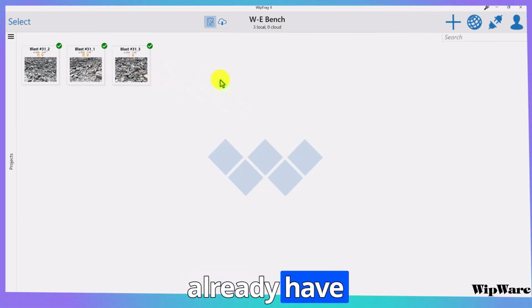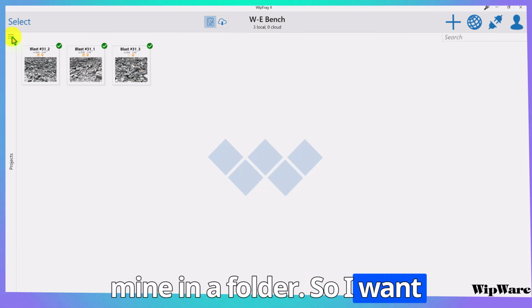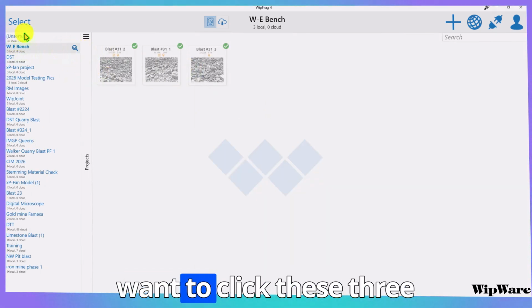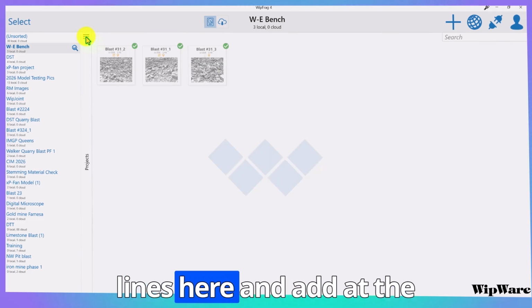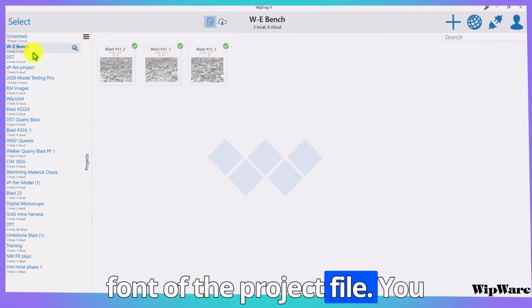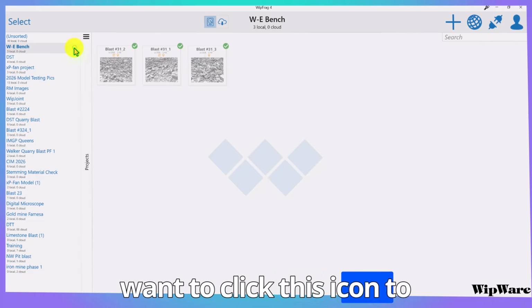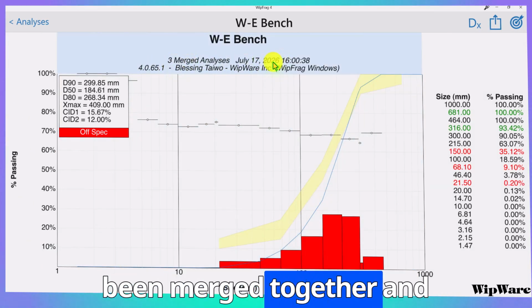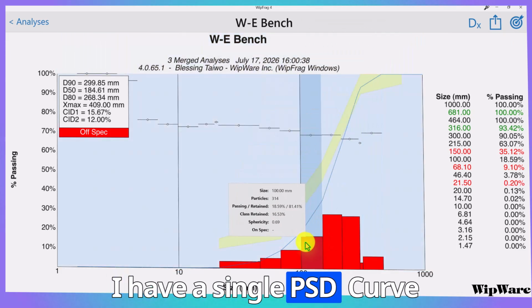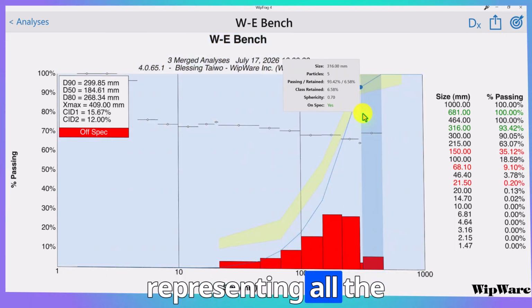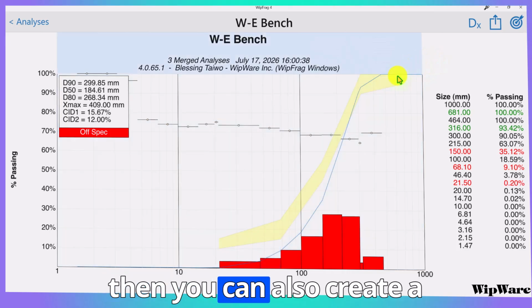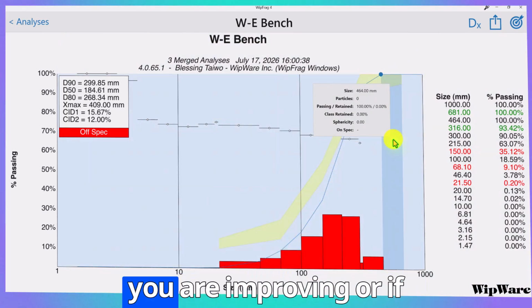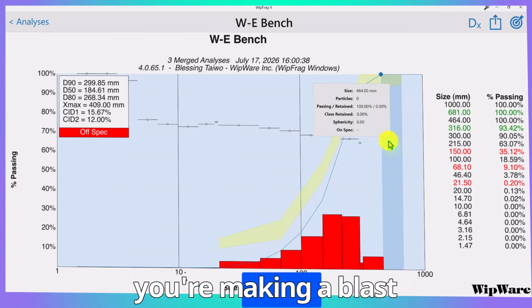Now that I already have mine in a folder, I want to proceed by merging the images together. So you want to click these three lines here, and at the front of the project file you want to click this icon to merge the images together. So you can see three images that have been merged together, and I have a single PSD curve representing all the images side by side. Then you can also create a specification envelope to help you track the movement of the curve, whether you are improving or making the blast worse.